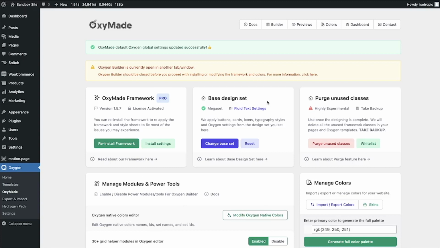The magic, though, is in the back-end Oxygen builder. And I'm going to show you both the framework, which is what we use at the agency, alongside the design sets, which is something that I think a lot of other people will like using to get core structure and base pages down when they're building their site.